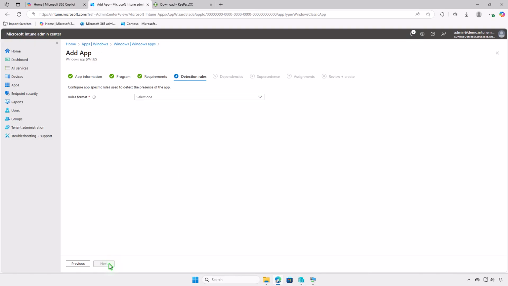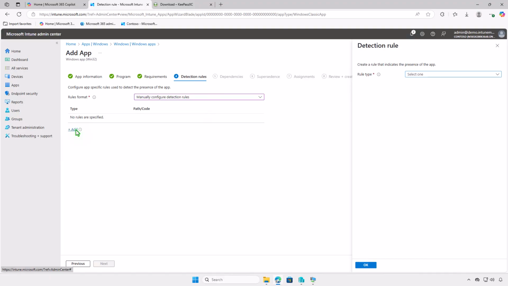Set up detection rules to verify if the app is already installed on devices. You can use a custom script or manually configure detection rules. In this example, we'll use the manual MSI rule type. Select MSI as the rule type, and the product code will automatically populate.